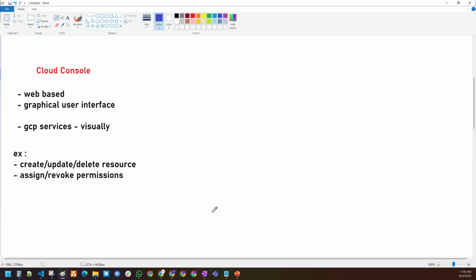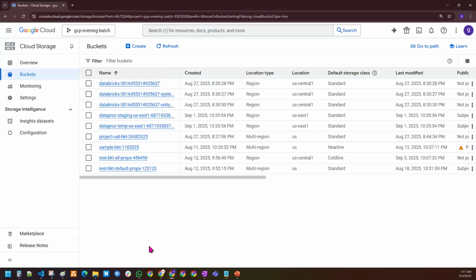If you wanted to create any resource under any service, or update it or delete it, you can go for the Cloud Console. So this is the Cloud Console, everyone. For example, if I wanted to create a bucket, don't worry about the bucket. A bucket is a location to store the data. We have a dedicated session for cloud storage. We are going to understand it later.